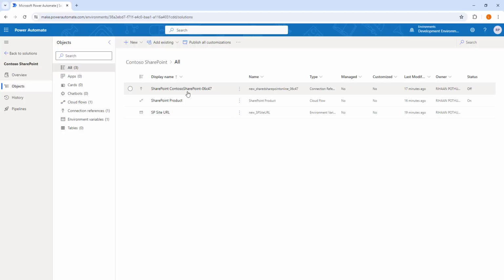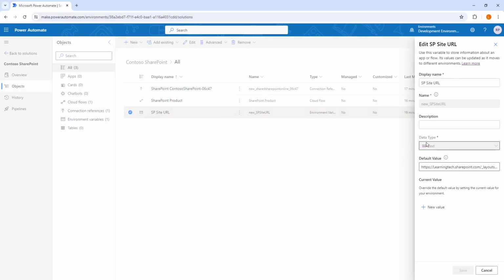Now, we are going to give the SharePoint site URL. How can we configure that? There you can see I have created an environment variable, SP site URL, that is my environment variable name. Let's click on that. On the right hand side, I have given the default value as https://learning-tech.sharepoint.com/layouts.default.aspx. This is the default value which we have given.